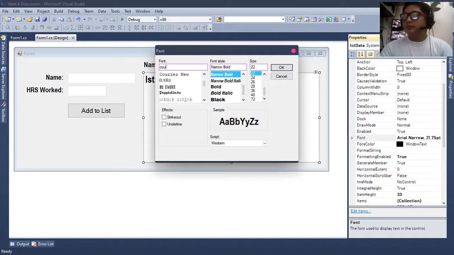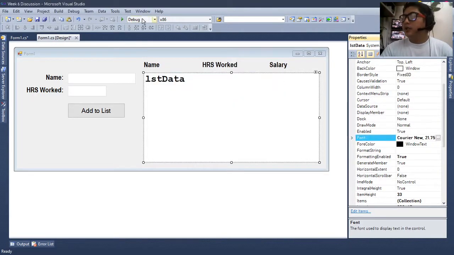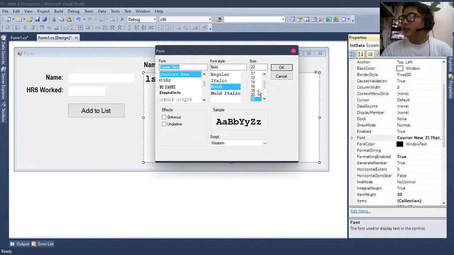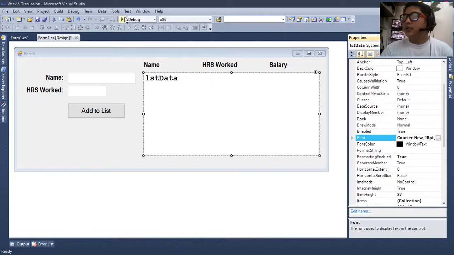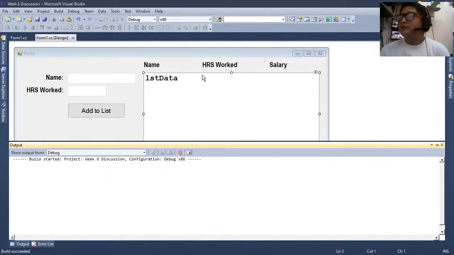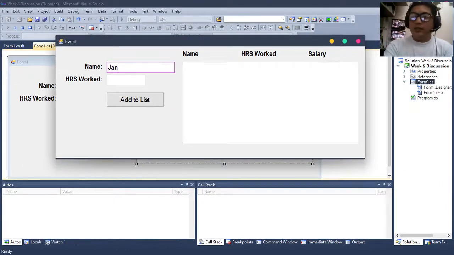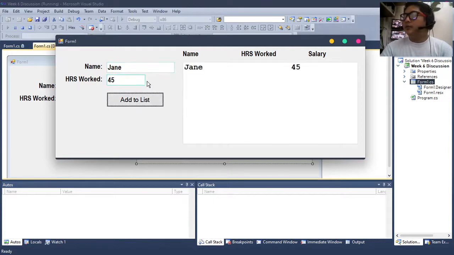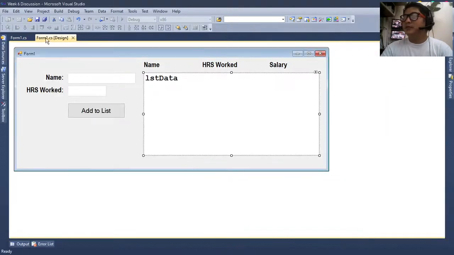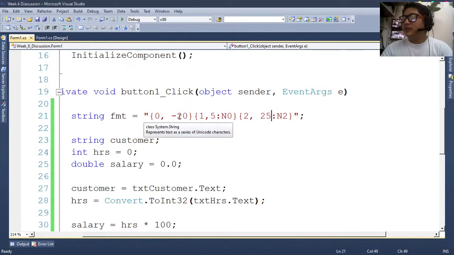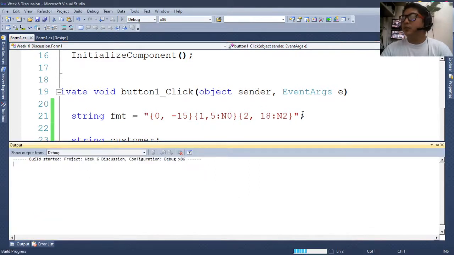Let's say Courier New. This assures that, okay, it's a bit big, so let's lower the size. So let's try. The purpose of using this font is for me to properly align the text. Although I'm using columns, it's not properly aligned. Jane 45. Oops, my size is too big. So let me change the sizes. Let's say 15. Okay. 18.